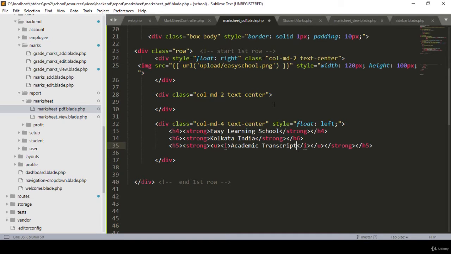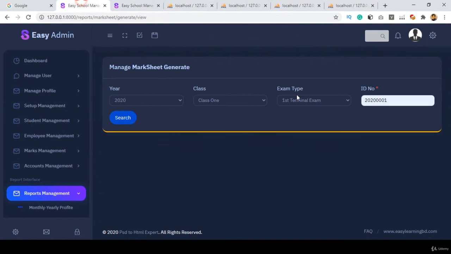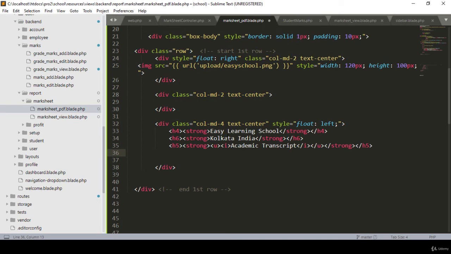So the design actually depends on what type of design you are looking for. That will be an academic transcript. After that, I want to show which type of exam you chose from here. So you have to display it, and since I have already created that relationship, we can use it right now.